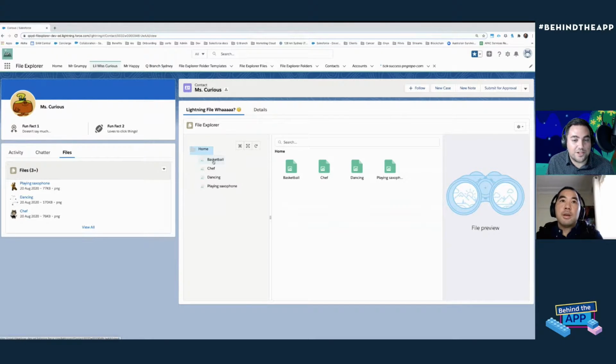Cool. I mean, I think this is such a huge improvement on the UI that we're used to seeing now. I think it's really cool to see this in action.